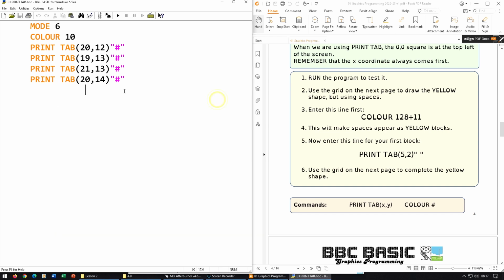So close down this window here, and let's leave a line for ourselves. So we're going to enter this colour command first. So caps lock on, so it's 128 plus 11. So all background colours start at 128, which is black. And then we can either add the colour on as one number, or we can make the computer do it, which is what we're going to do here.